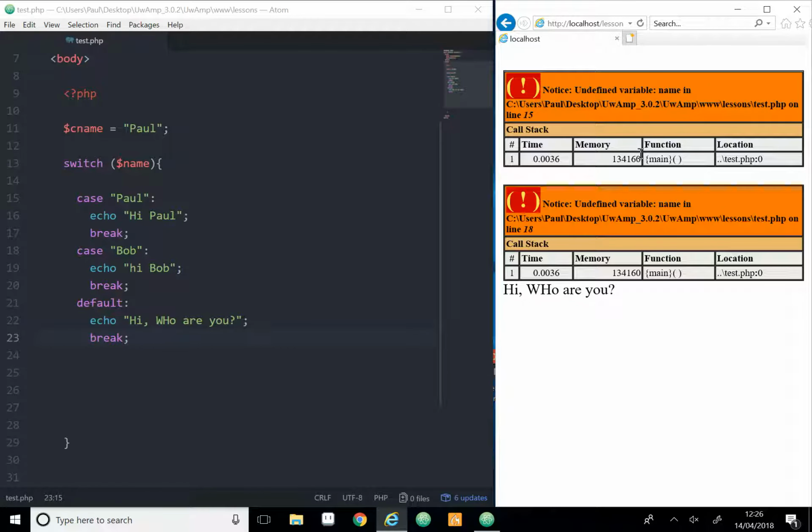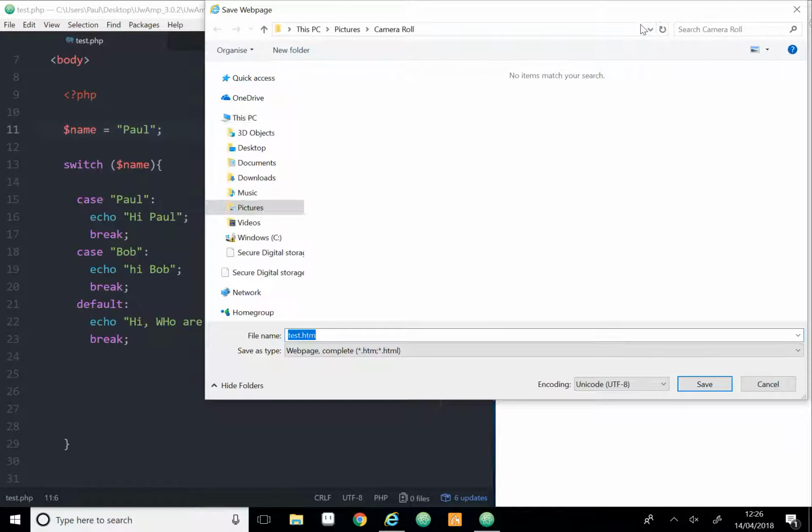We've got some errors. Don't panic. Undefined variable name in line 15. Okay, it's because I put a C there. Instead of writing name, I've put C name. If you get an error like this, it's very possible, or most likely in fact, that you've just spelt something wrong. Don't panic. Look what line it's on and then have a look what the message is. So it says undefined variable, so it couldn't find this, and that's because I'd spelt it wrong. Let's try it again.